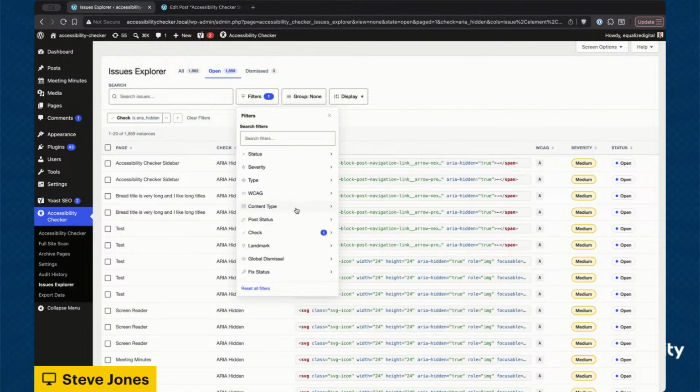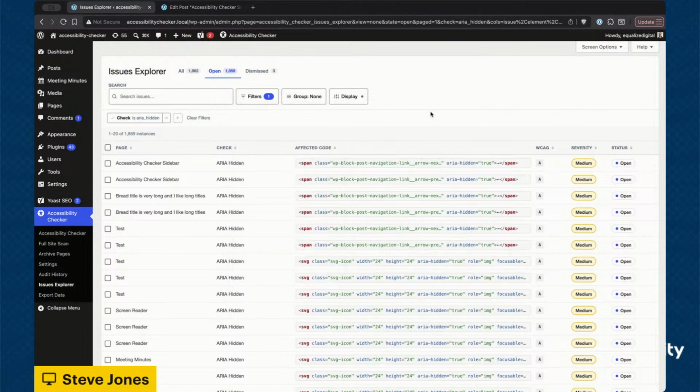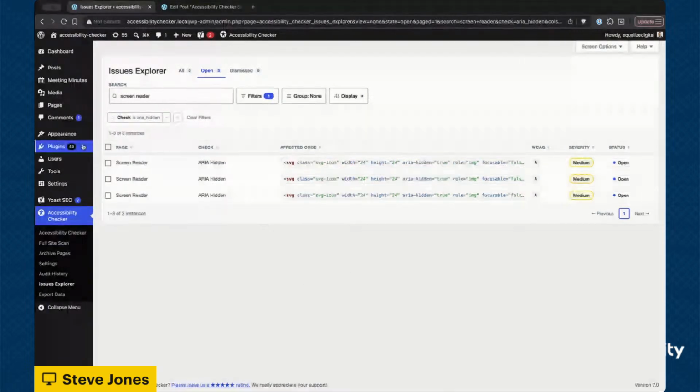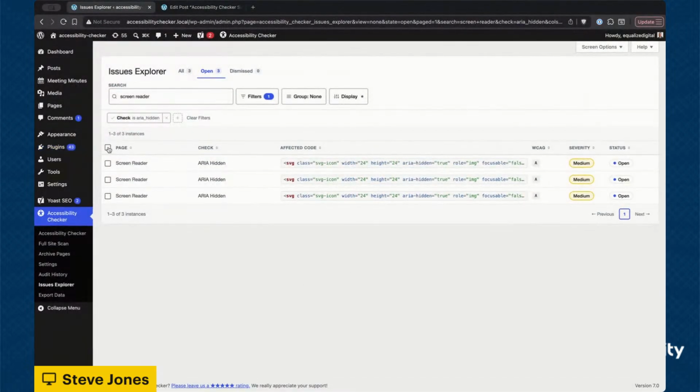Oh, no, you can't filter it from there. I need to search, right? So if I just search for screen reader, on this page. Correct. So now this is all of the ARIA hidden issues on this specific page. Let's bulk action on them. Let's dismiss all of these issues.